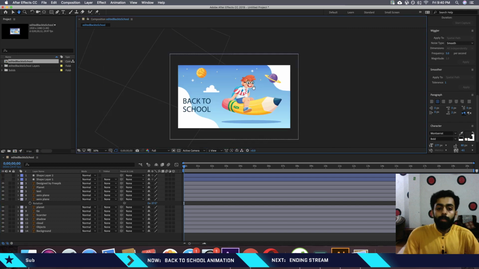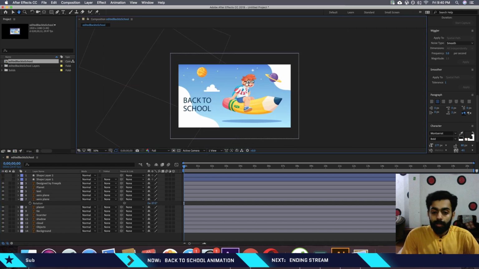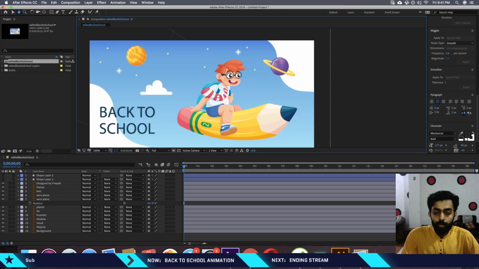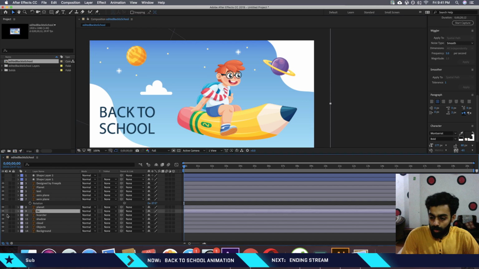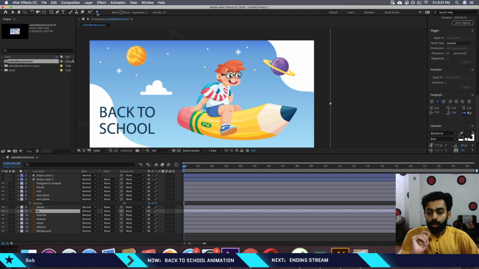Okay, now it's time to animate its tail. For that you can use the puppet tool, but we are not doing keyframes. We are going to use an automatic technique.